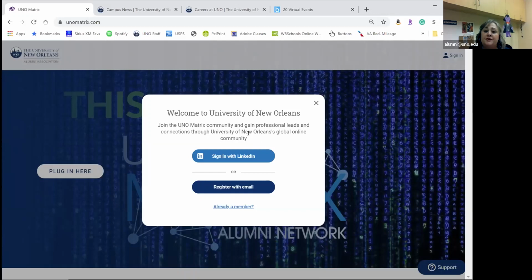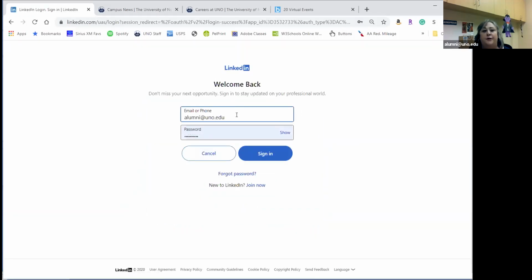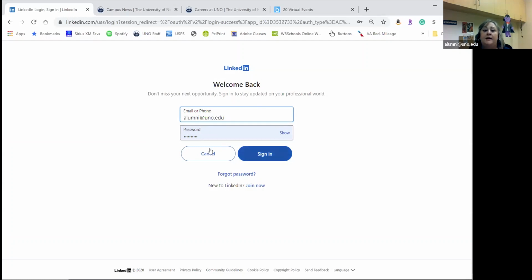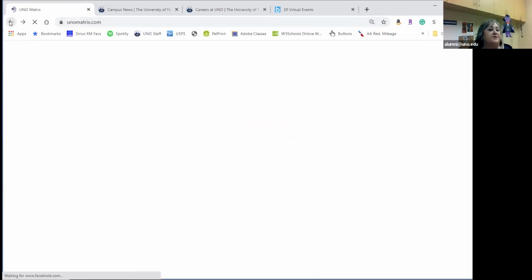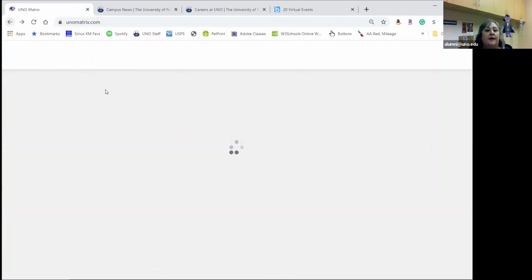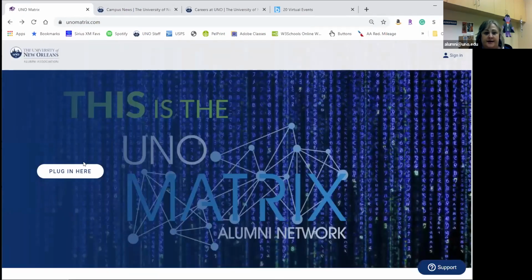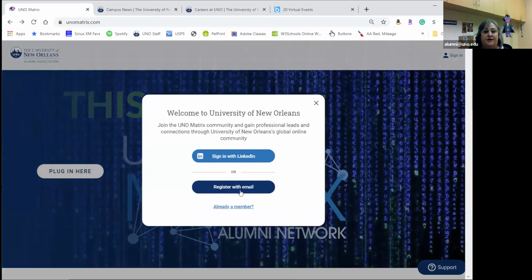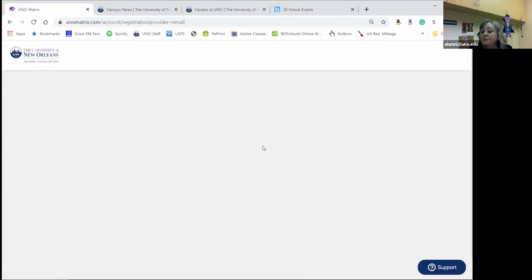So welcome to the Matrix. Here we go. There are two ways you can sign in. You can sign in with your LinkedIn account, and basically you put in your LinkedIn login information. That automatically pulls in all of your job history and basically your profile from LinkedIn. The other way you can set up an account is to register with email. So I'm going to do it that way.